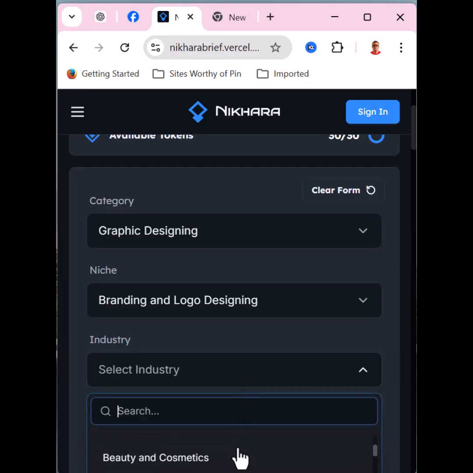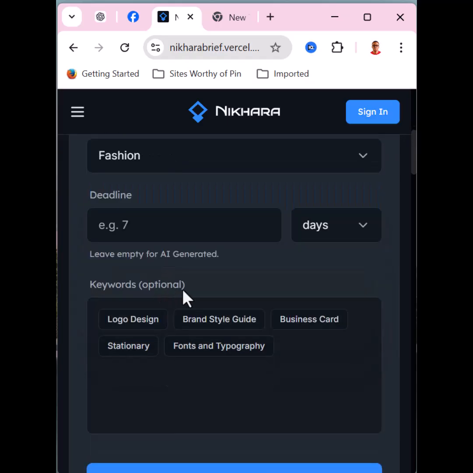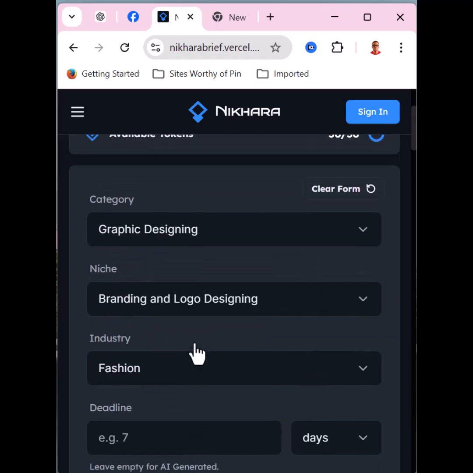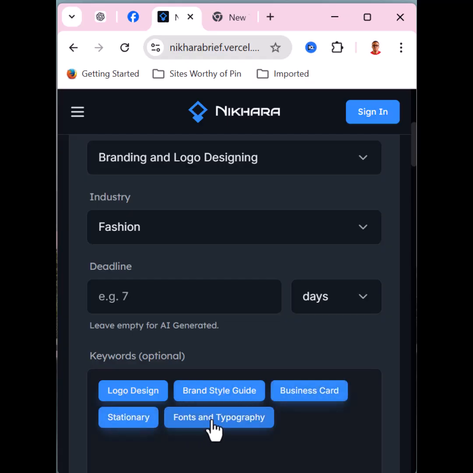Industry, we are going to choose fashion. The deadline, just leave it. So I think we chose brand identity, so we pick logo, brand style guide, business card, stationery, font and typography.